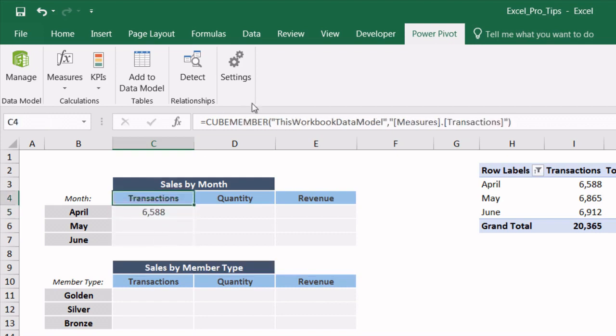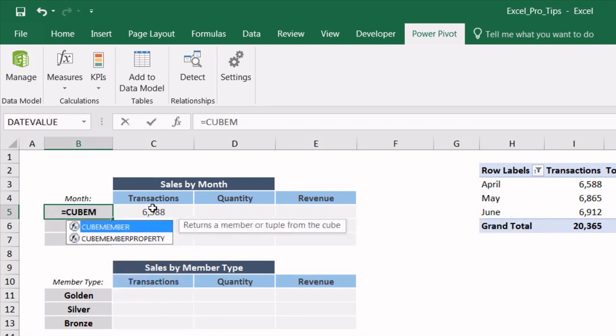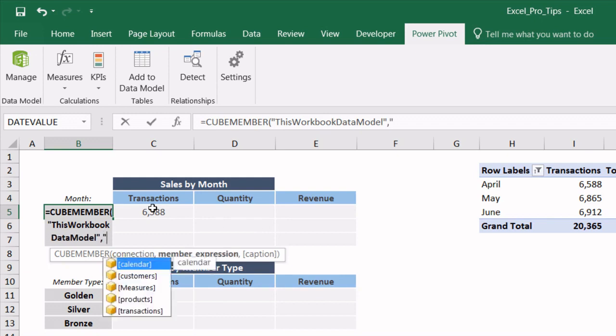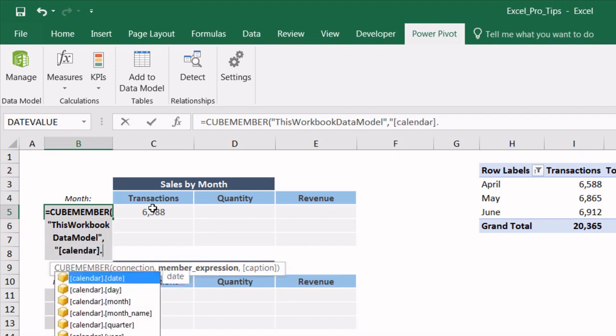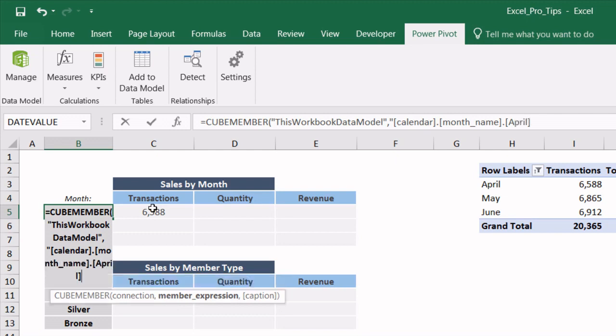So now it still says transactions, but now this is an actual cube member. And we're going to go through the same process here for April: equals cube member from this workbook data model, and the member expression, remember, open the quote again. This time it's coming from the calendar table, period to the list of columns. We want the month name column. And now because we want a specific month within the month name column, we're going to add one more period and type the name of the month surrounded in brackets. So we want specifically the month of April. And then close the quote, close the parenthesis.